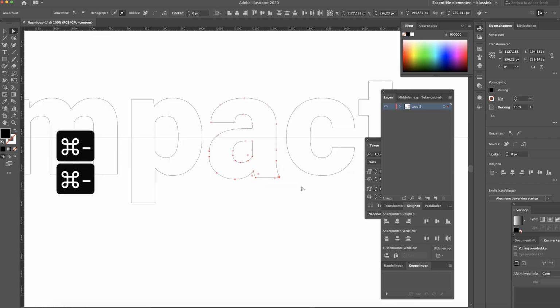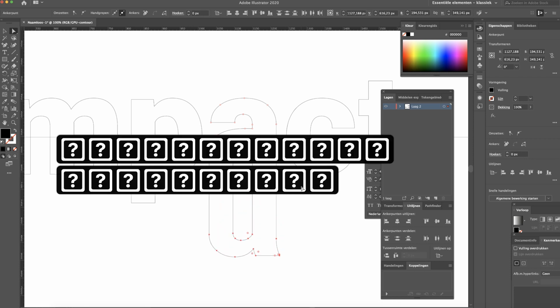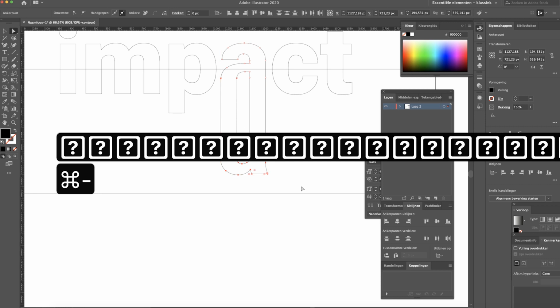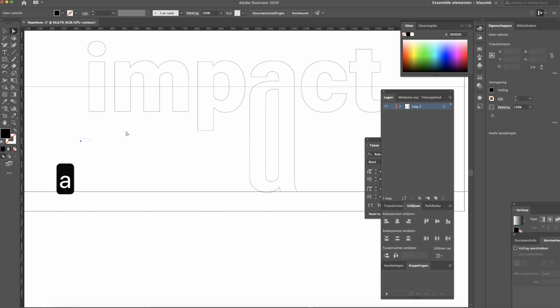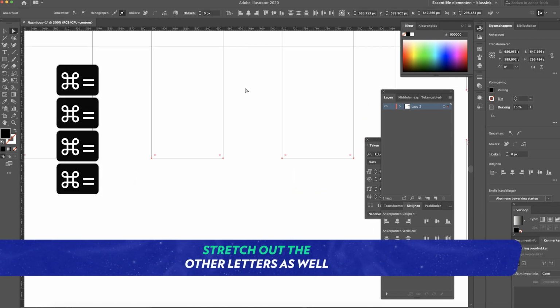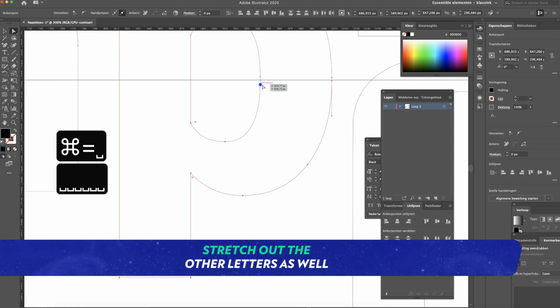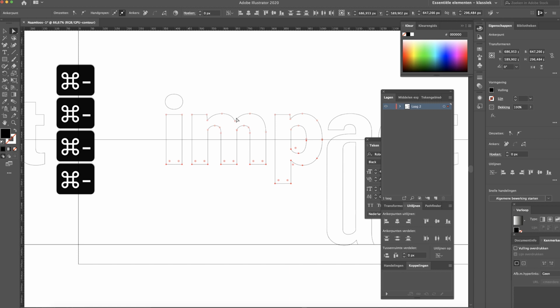All right, so hold shift and arrow down to stretch it out. And let me just add another guideline to this. And now let's stretch out the other words as well. There we go.